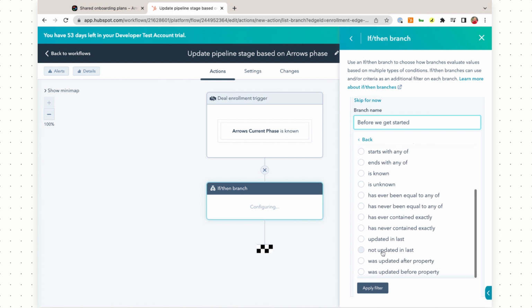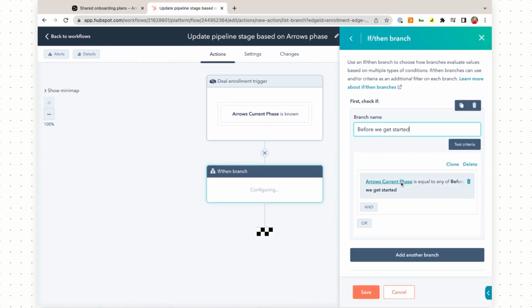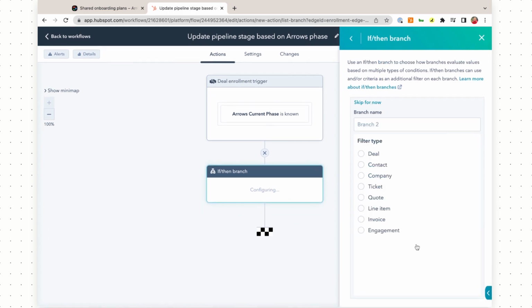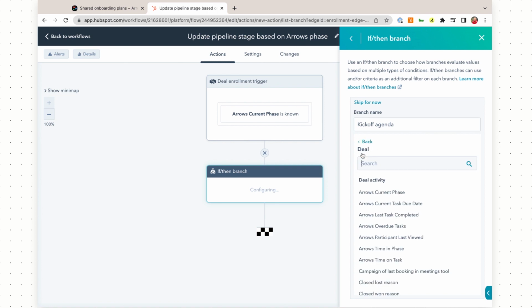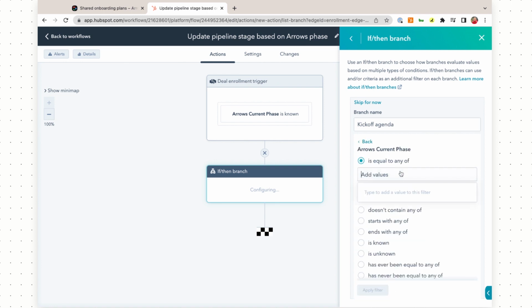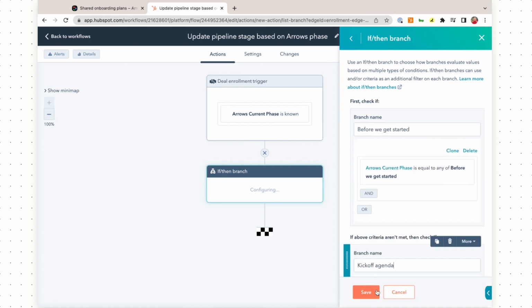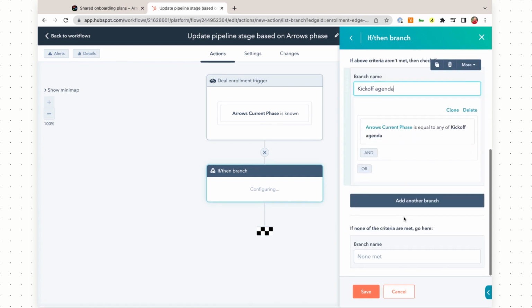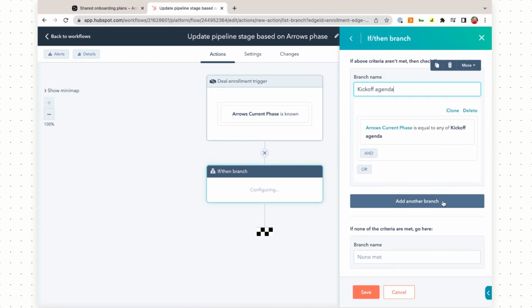So we will apply that filter, and then we're going to add another branch. And so in this example, we'll set it to be kickoff agenda. And then apply that filter. You would go through and you would set this up for any of the phases in your Arrow's plan. And then next, we're going to map those phases to the different deal or ticket stages in your pipeline. So we'll go ahead and click save here for now.